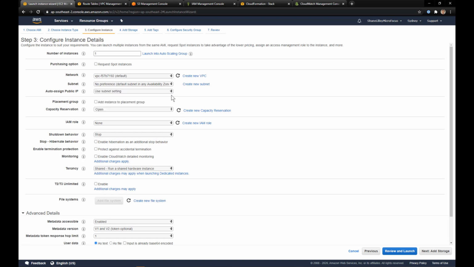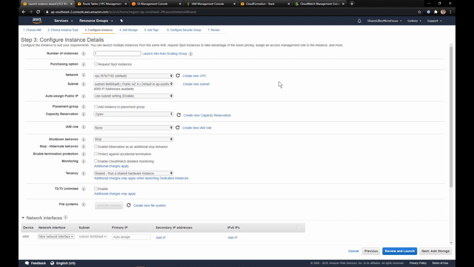To the best of my knowledge, you could actually place this in a private subnet. I haven't tested it. It may in fact fail because it needs VPC level access to resources. So I'll put it in my public subnet. I'm going to have an auto IP assigned to it so I can get to it easily. That's cool. Everything else can stay the same.